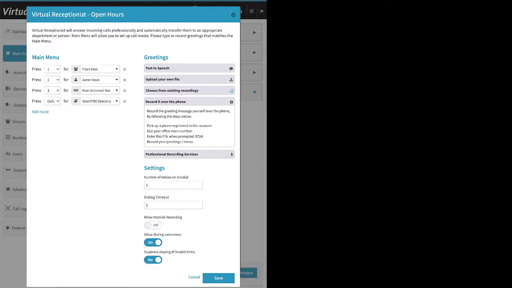You can record it over the phone. Now, for the first option here, the system says pick up by phone, register to the account. What that means is a VoIP phone on the account. If you want to use your cell phone or landline, then under settings, right here where it says allow outside recording, you want to turn that on. Now you can call in with a cell phone or landline to record a main greeting.